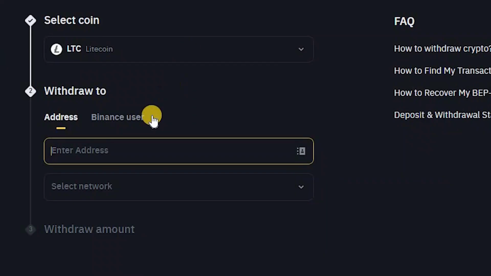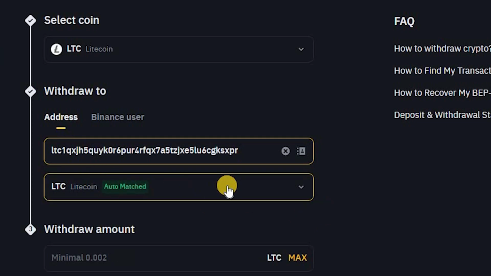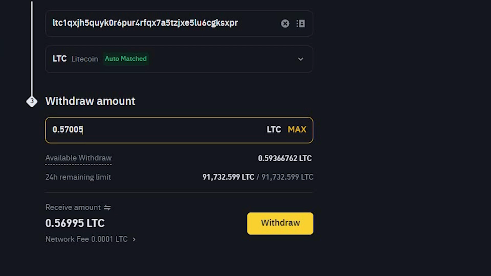Step 9. Paste the address and add details. Paste the wallet address you copied earlier. Double check that the network auto-matches. Enter the amount you want to send. You'll also see the network fee displayed. Once everything looks correct, click Withdraw.